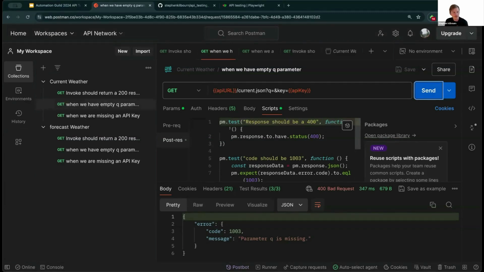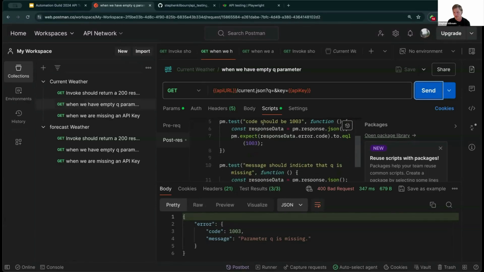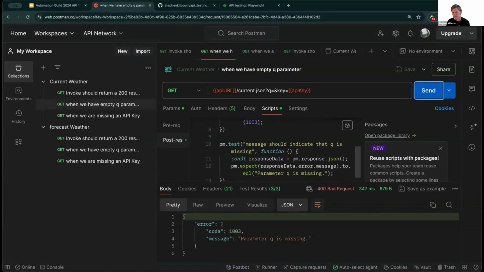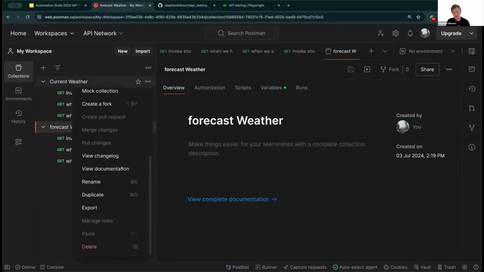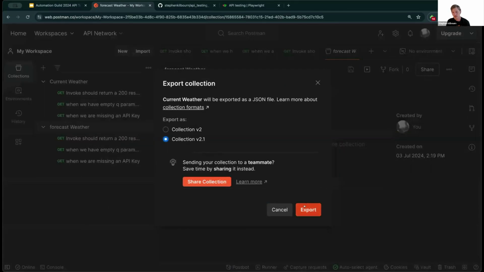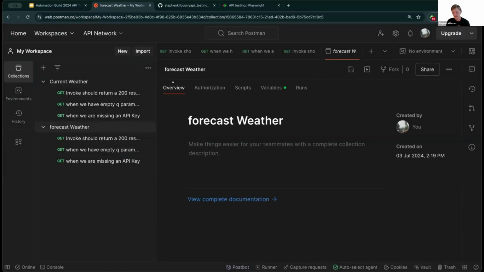And I can write tests that have the response of 400, and then actually test the error object to have the code that the weather API defines and the message that they say they'll send back. So forecast would be very similar. You go through the same process, and once you've written these, to export them you have in that dropdown the actual option to export and save. And once you save that, you put it in your repo.